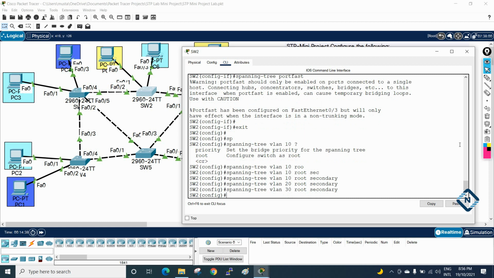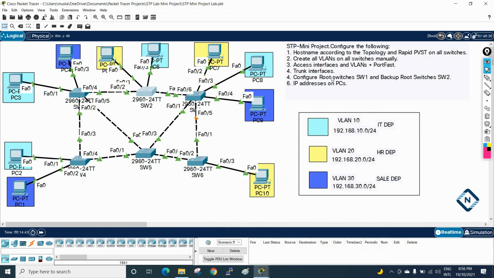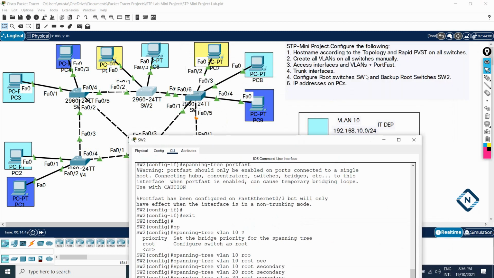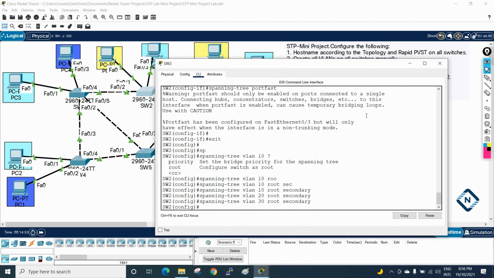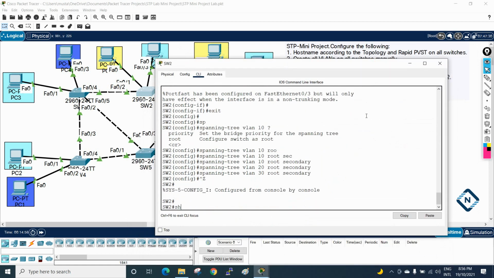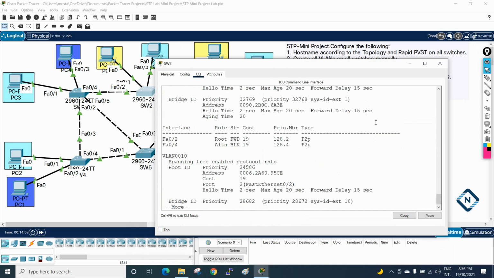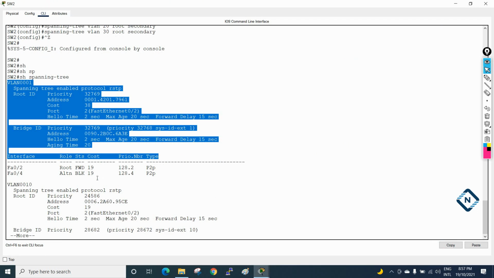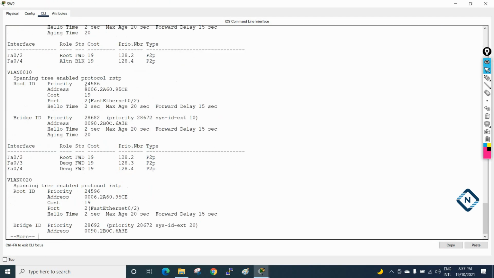Okay, so now this one is finished. What else is left here? Let's see. Configure the root switch. The backup one is done, that is the secondary here. And next thing is assigning the IP address. Okay, before assigning the IP address, here we will check show spanning-tree. If you see spanning-tree, what we will have here is VLAN 1. So now we will look for VLAN 10 because we configured the VLAN 10.